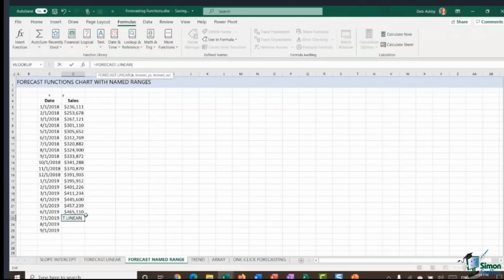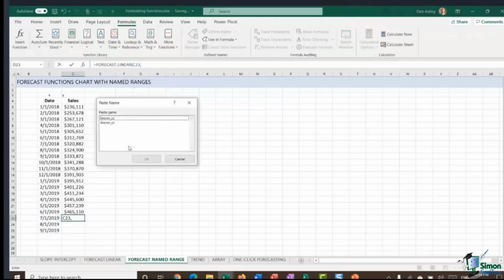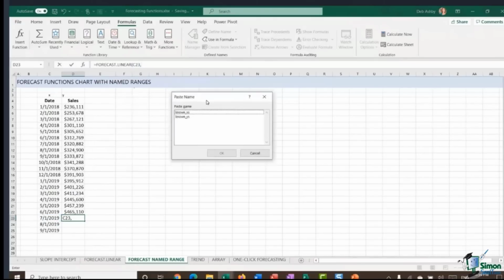The value of X, well, it's going to be this one here, C23, comma. It now wants the known Y's. So instead of selecting these, I can utilize my named ranges. Now, when you set up named ranges in Excel, a quick way to pull up all of your named ranges is to press the F3 key on your keyboard, and any named ranges you have will show in here.